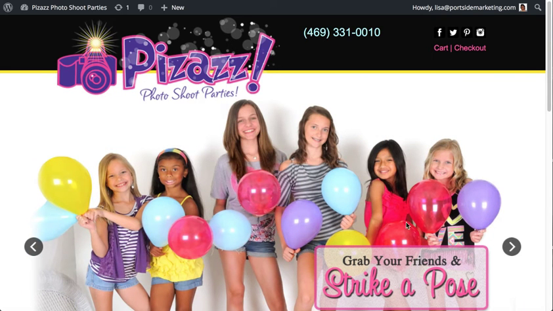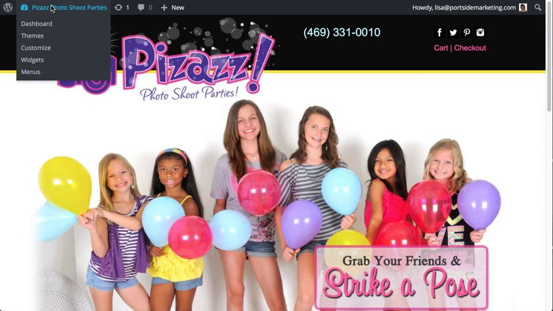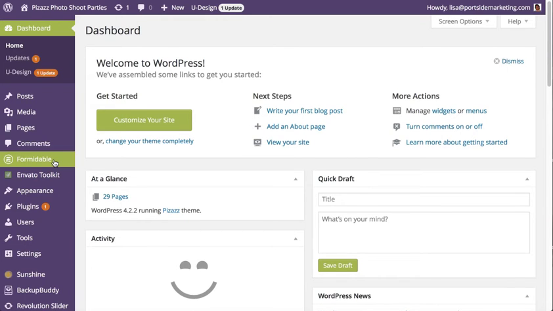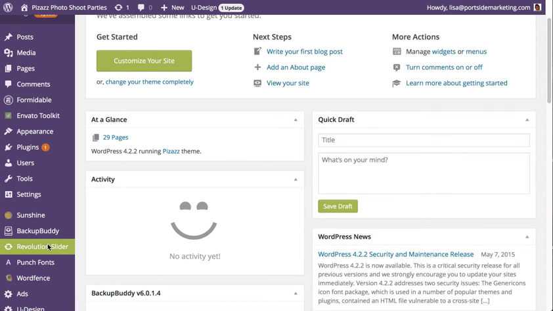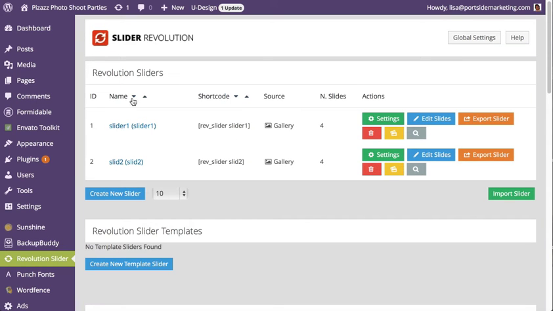To make changes to this, you're simply going to go into your dashboard, find Revolution Slider, and once you get it open, it will list all of the sliders you have available. If you did not name it home page or internal page or something more easily recognizable, you do have a preview button here that will allow you to preview the slides, and that would allow you to identify which slideshow is which.